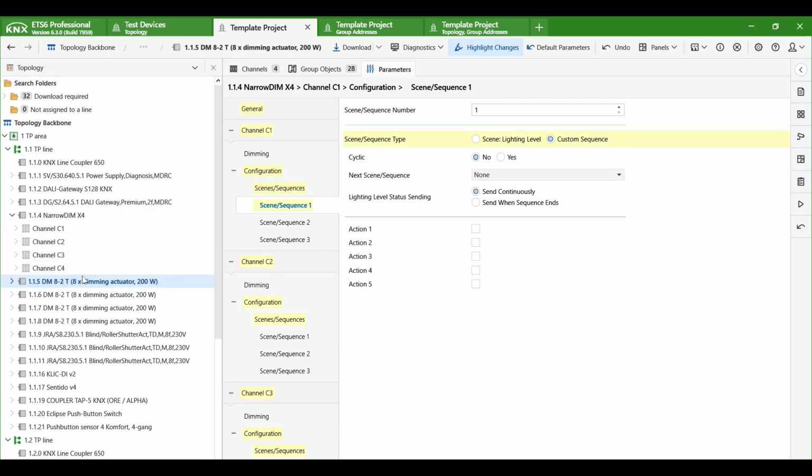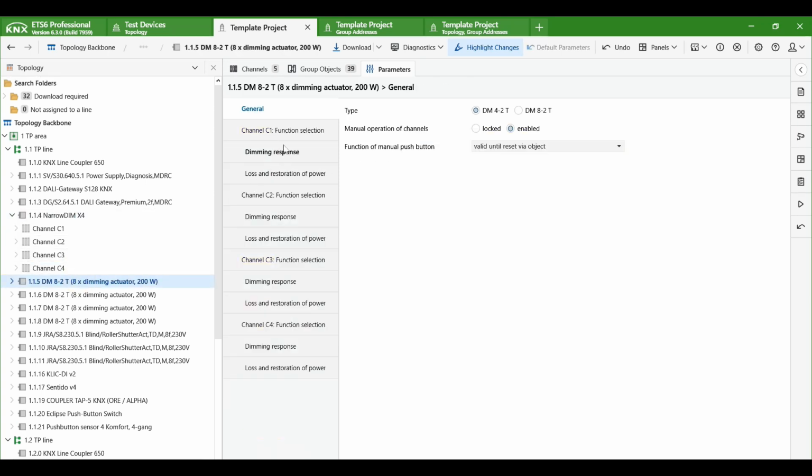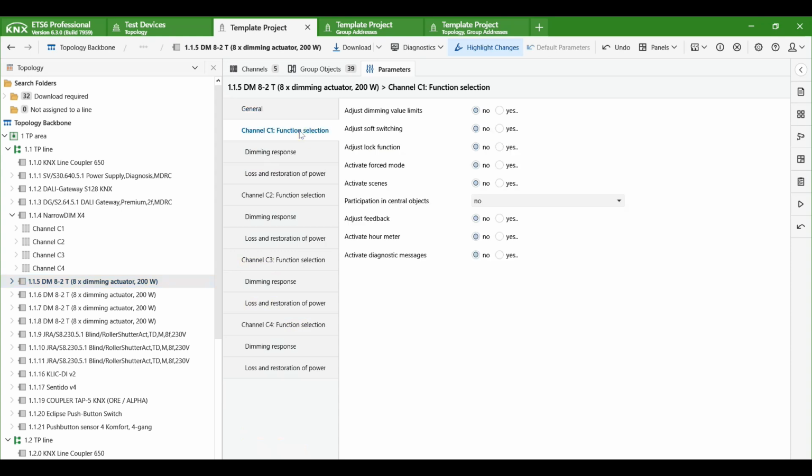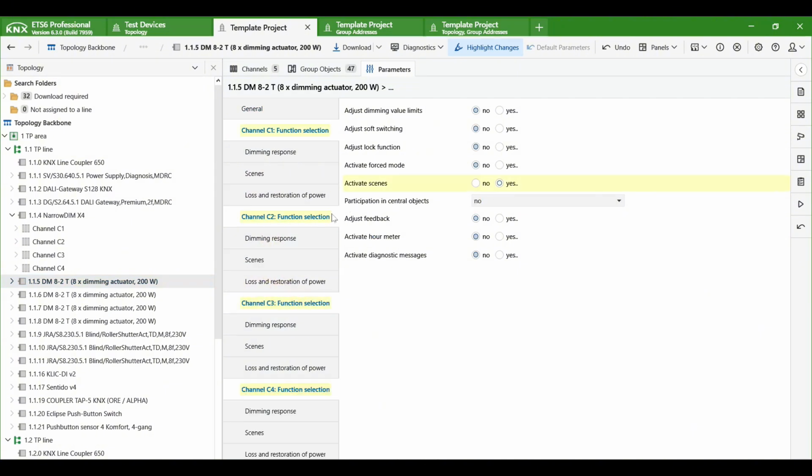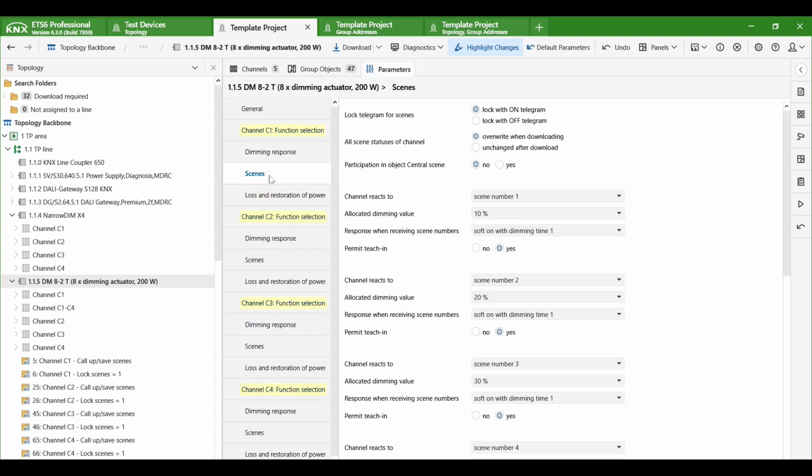We could also do this with a normal dimmer. So we can go into the dimmer and we can say function sets. And if I shift-highlight all of them, it's going to make it much quicker. So we're going to enable all the scenes. And then when we go into all the scenes, right there, we can say what channel reacts to what scene number. So scene 1, scene 2, and scene 3. It already suggests some allocated values for that. And it's also got permitted teach in. So that's all good when we've got one device.